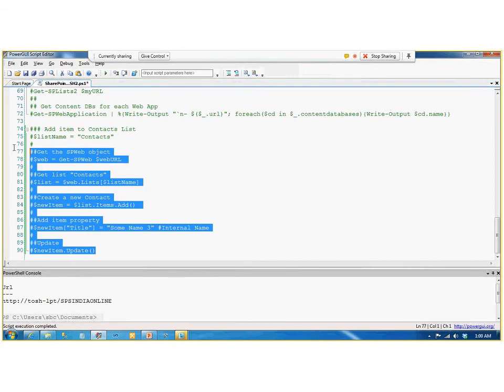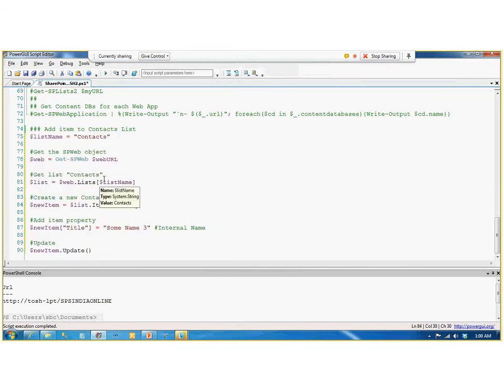What I'm going to do is just execute this bit of code here. This goes back to the list items. Let me just execute this. What this does is two pieces of code here. This one here will give me a list of my applications and the content databases. This one here will add some name number 5. So two pieces of code. Let me just execute.